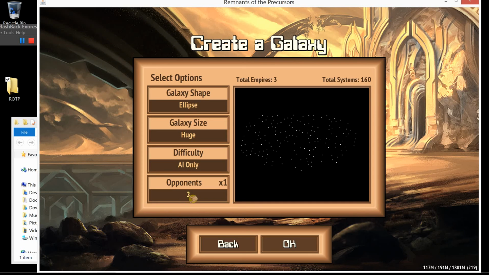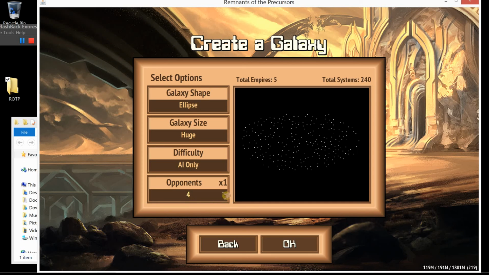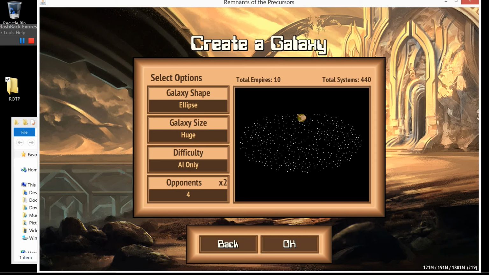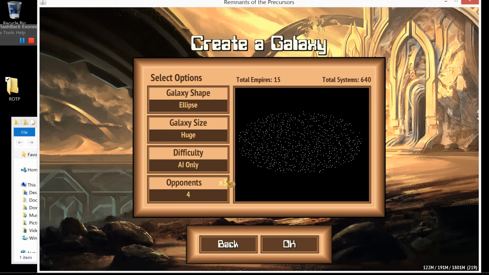Okay? And the last thing here is this little multiplier button. You have to hover over it when you click it, but it'll highlight. And this is a great way for me to test large numbers of empires. So, for example, if I have 4 opponents, that means there's 5 total empires in the game. Me and the 4 opponents. And that's 240 systems. But if I say multiply by 2, it goes up to 10 empires. Now it's me and 9 opponents. And I can go up to 3. That's the most I'm allowing for the alpha. It would be trivial to add more, but I'm not doing that right now.